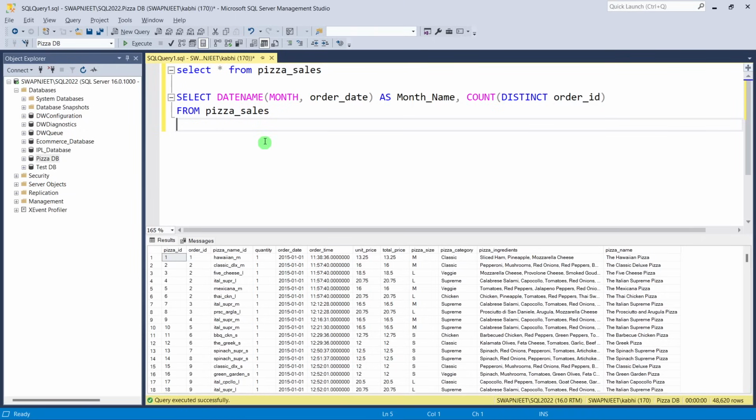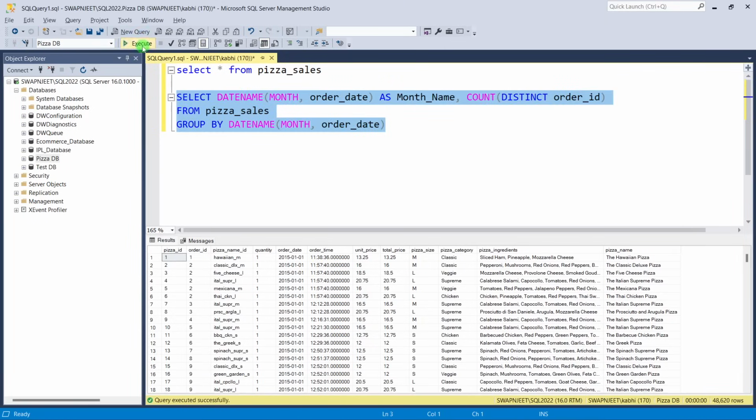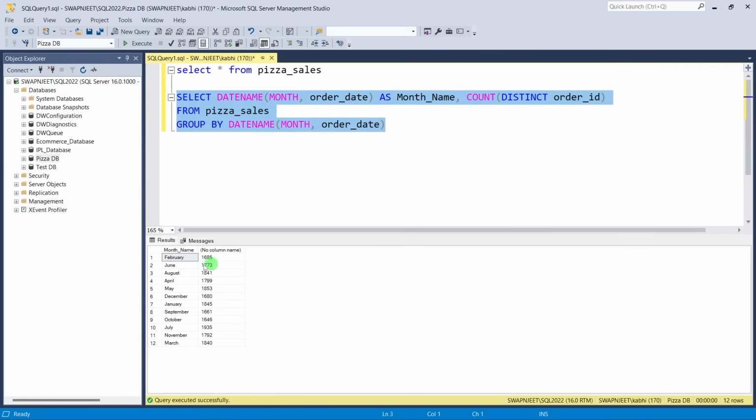But again, we have to group by, because we want it at aggregation level, right? So we want it to be grouped by that particular month. We will group it by this particular month. Control C, Control V, and we will run this query. You can see with respect to different months, we have got the total orders placed in that particular month.